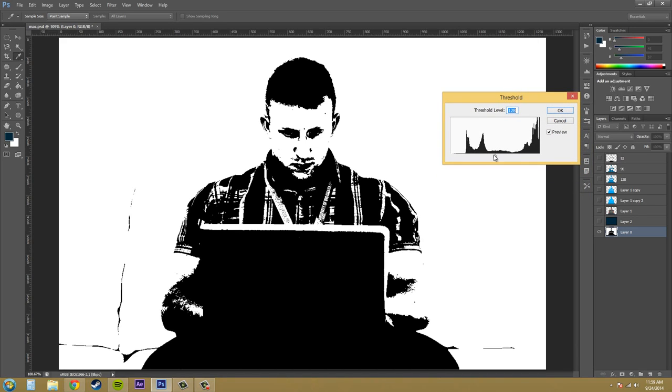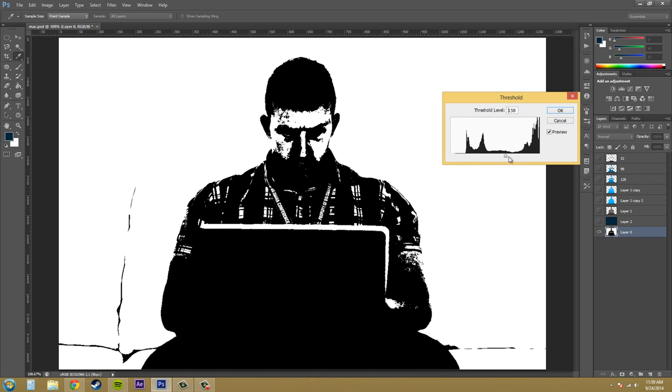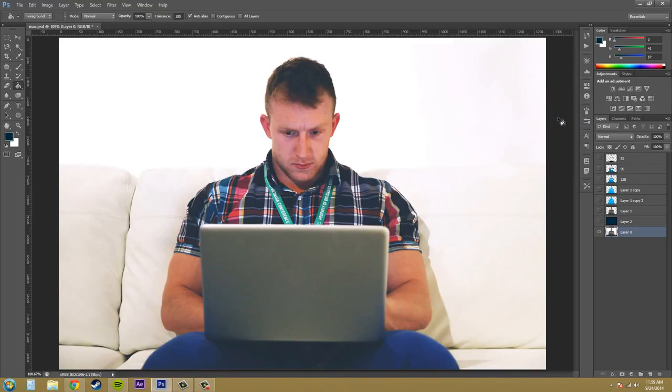The threshold level here means the point at which the color is black and then the color is white. So anything to the left here is going to be more white. The white point has been lowered, so more things are white. If you move it to the right, things are going to become more black. The black point has been lowered, so now things are going to become more black. So that's how threshold works. So I'm gonna hit cancel.